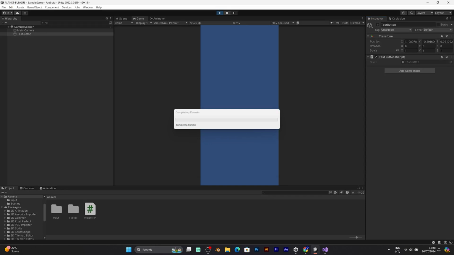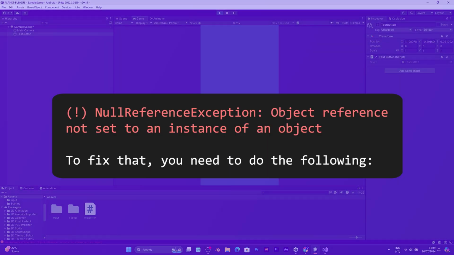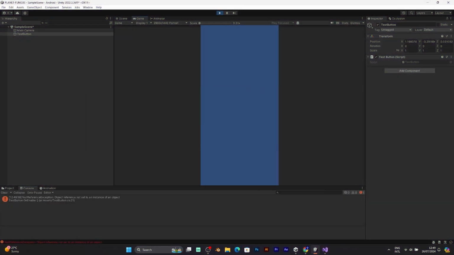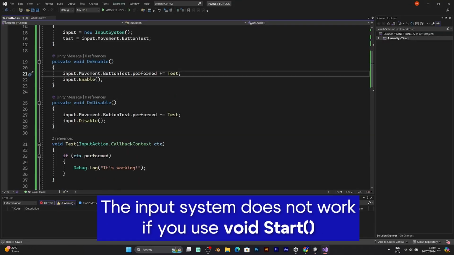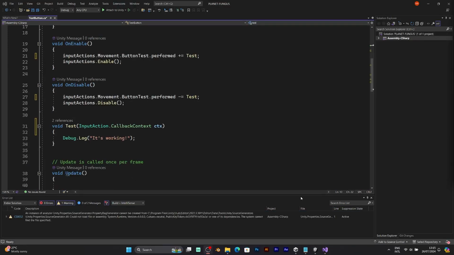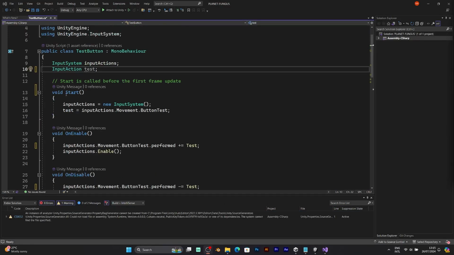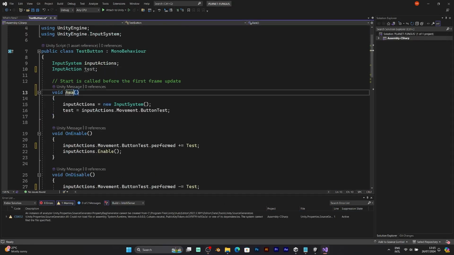If you encounter the error null reference exception, this is because you haven't called the input system in void Awake, which happens immediately when the game is launched. Change void Start to void Awake, save the script and test it.